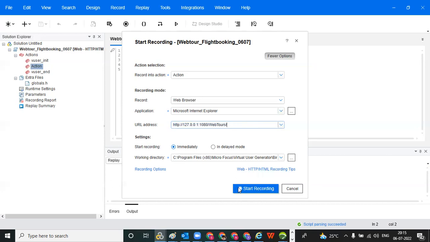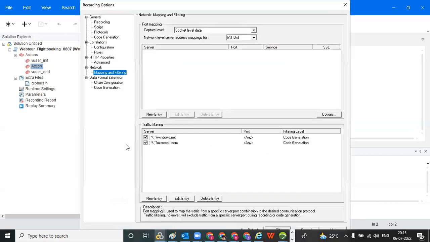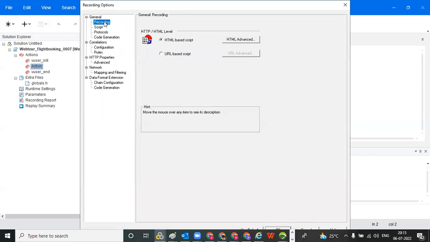Before starting the recording, we have some recording options, which means we need to set some settings. I will show those settings in the recording options. Open the recording options. Here, first we have recording, where we can record in two ways, HTML mode and URL mode. I will explain one by one later, when we come to the scripting part, when we can go with HTML and when with URL mode.